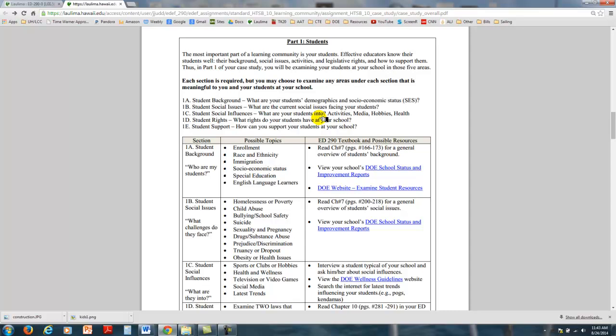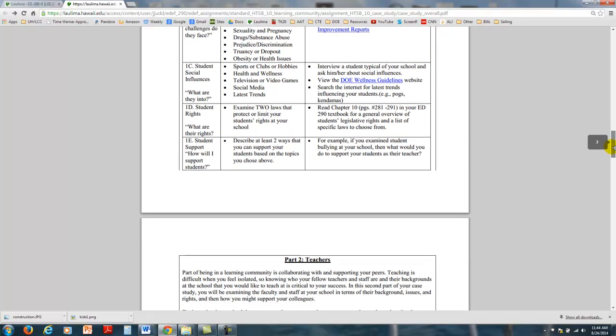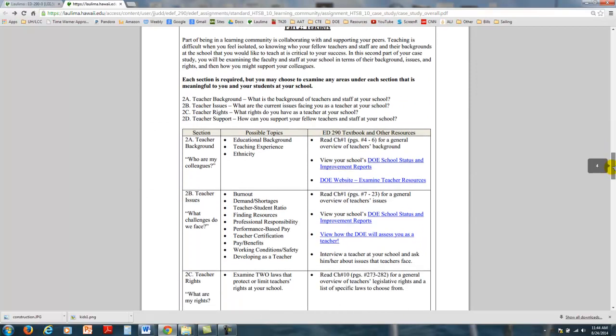How do you find your answers? Well, you can read sections of the textbook to find general information about those topics, which you should include for comparison in your case study. You can also view a very important thing called the School Status and Improvement Report, which will give you actual data on your school itself if you're talking about public schools in Hawaii. Or you can go to the actual website to examine student resources. You would do that for each of these topics, and you would also do those for teachers and then turn that in.